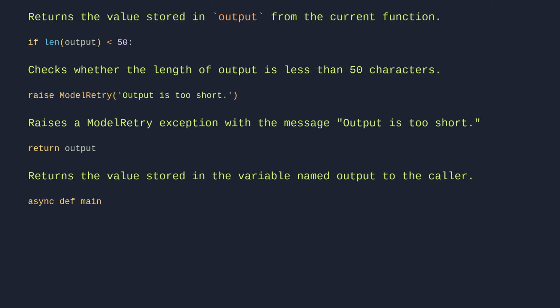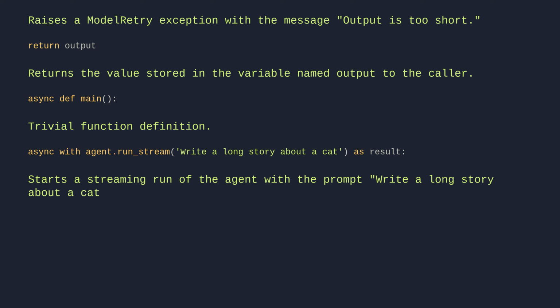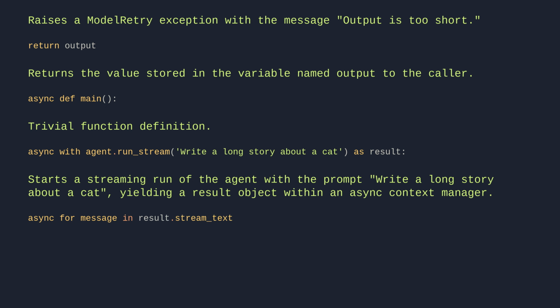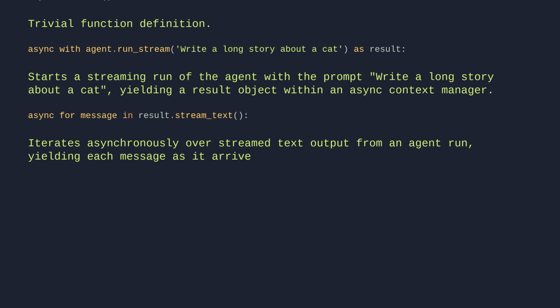async def main(): Trivial function definition. async with agent.run_stream('write a long story about a cat') as result: Starts a streaming run of the agent with the prompt, write a long story about a cat, yielding a result object within an async context manager. async for message in result.stream_text(): Iterates asynchronously over streamed text output from an agent run, yielding each message as it arrives. print(message): Outputs the value of message to the console.